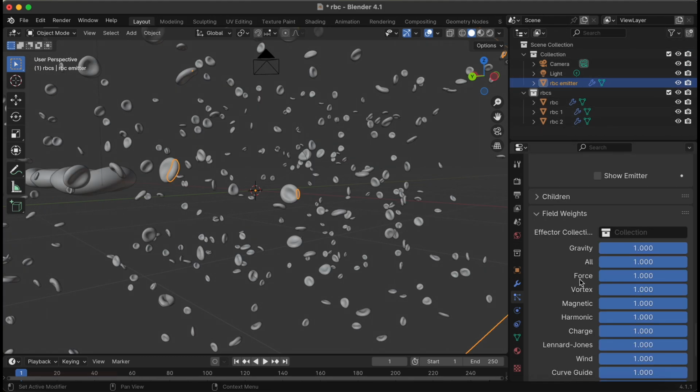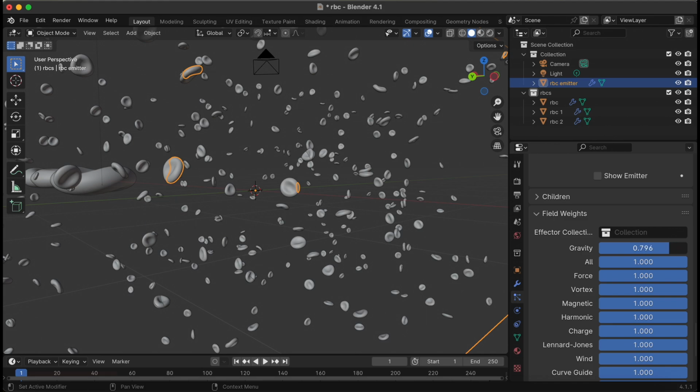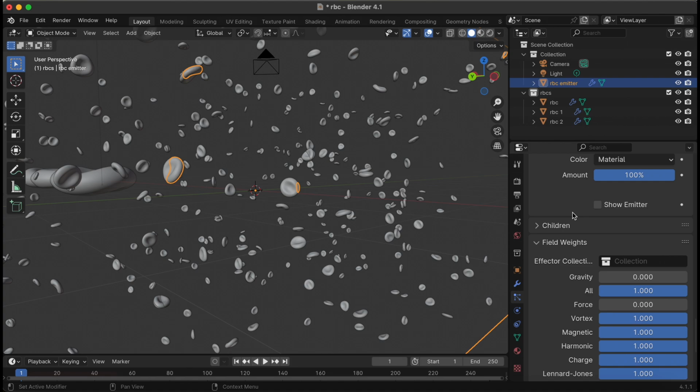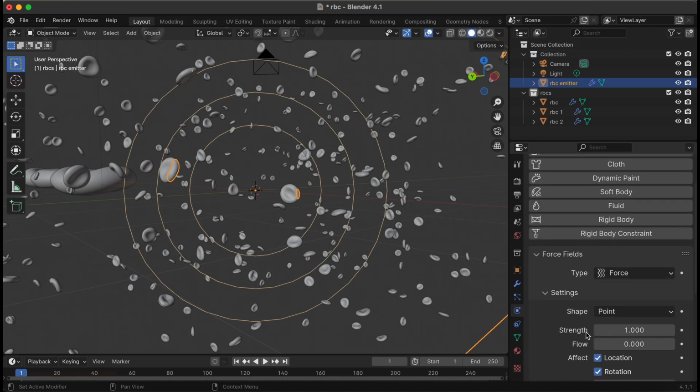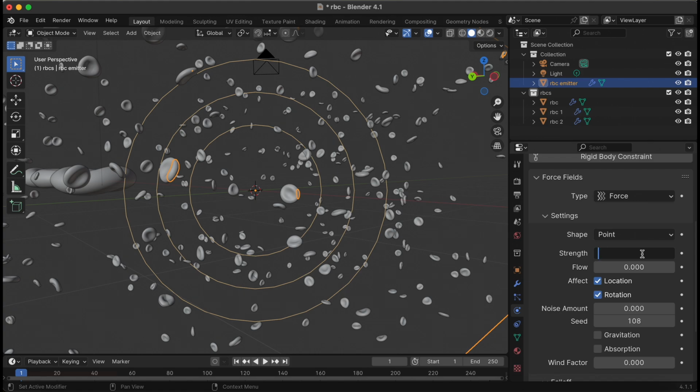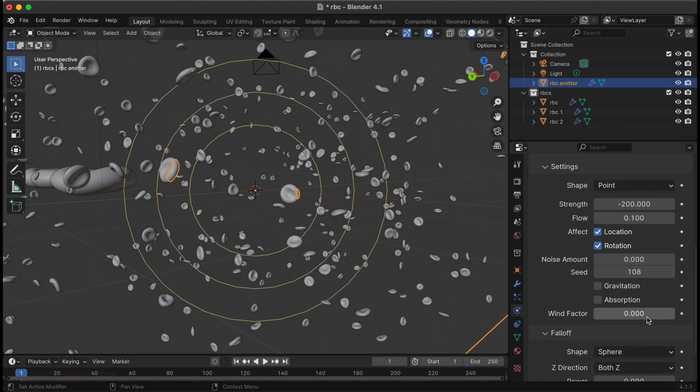So after getting that set up, we want to reduce our gravity down to 0 and our force down to 0 as well, because we don't want to play this animation and they fall down. We kind of want them floating around in the same space, right? So we reduce our gravity and our force to 0. Then we go into the physics tab, add a force field, and reduce the strength to -200 and the flow to about 0.1. Then we can also edit the wind factor to about 0.6.